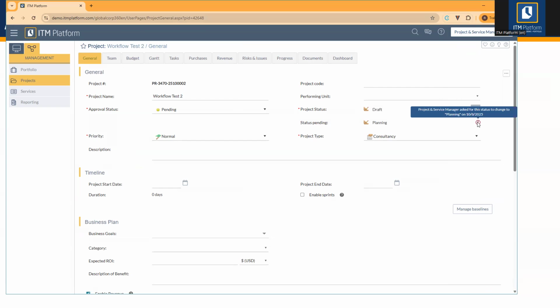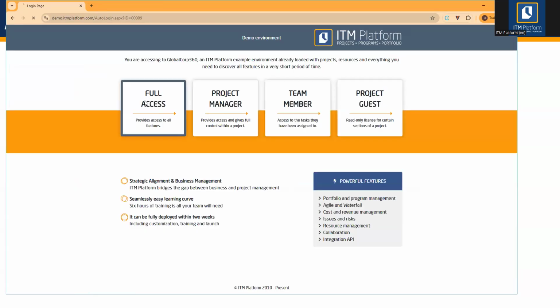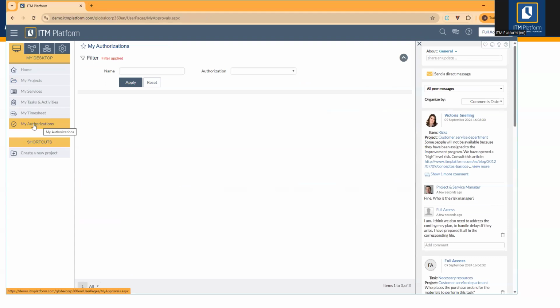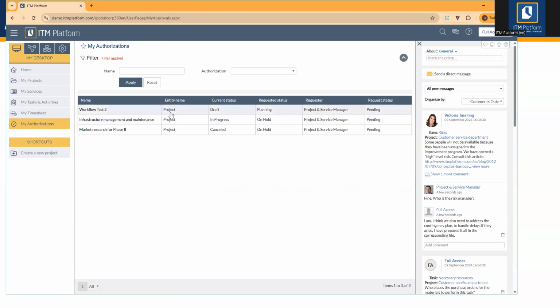Now let's take a closer look from the other side, from the authorizer's perspective. Let's go back to the demo environment. What I should do as an authorizer is go to my desktop and go to my authorizations. Of course, an email is going to be issued to me, so I know that I need to take action, okay? But this will direct me to my authorizations, and from here, I should see that project request.